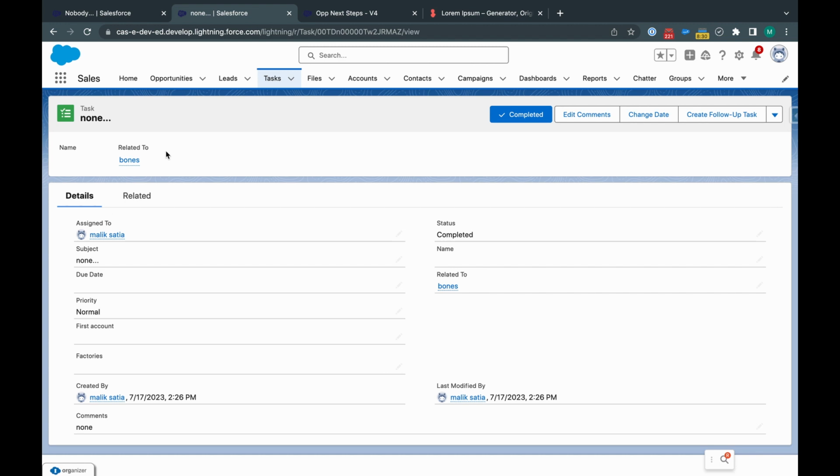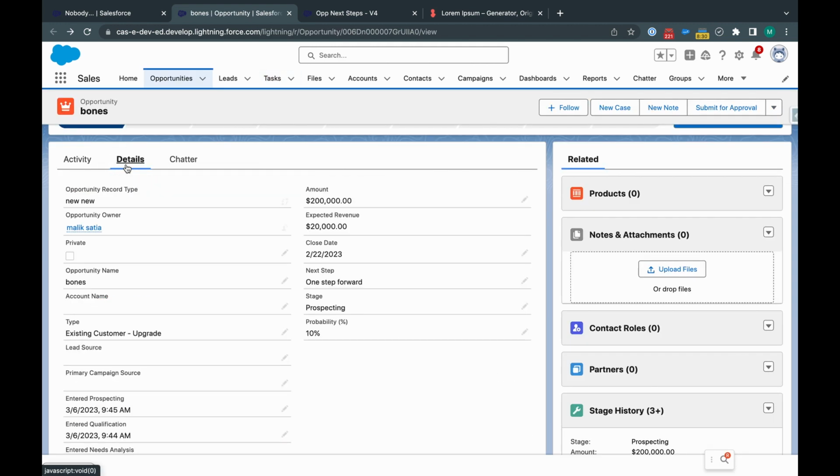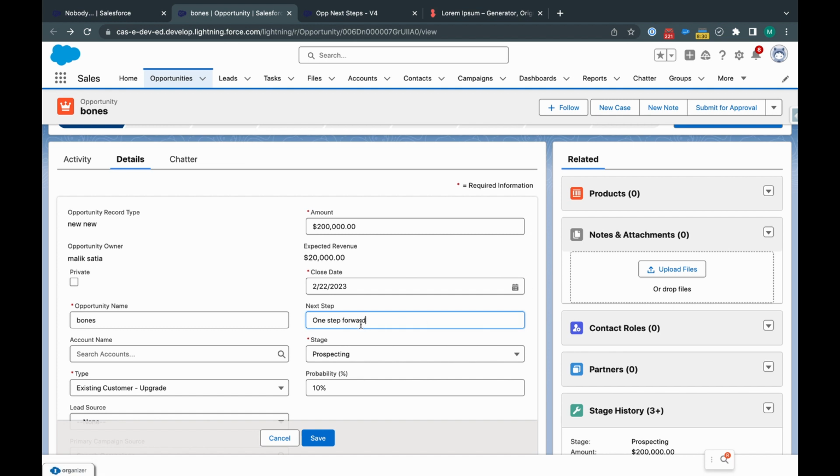Today we're going to show you how to automate the next steps field on your opportunities. Using this flow that I'm about to show you is a great way to make sure you keep a history of the values that were in this next step field by creating them into tasks, and also it makes sure that you're able to show the most current step that should be taken for an opportunity.